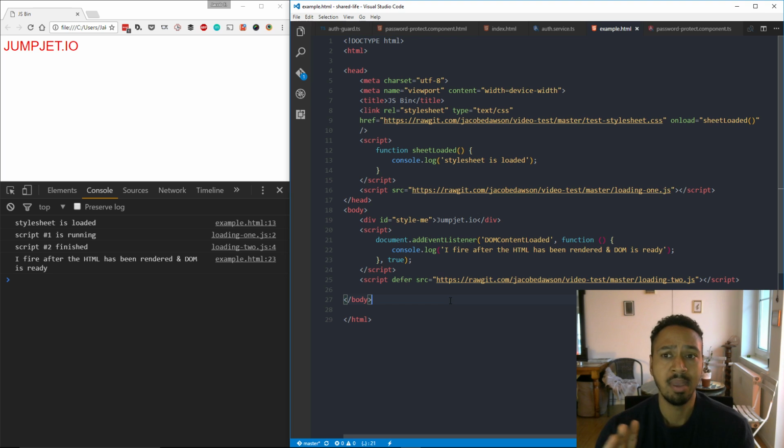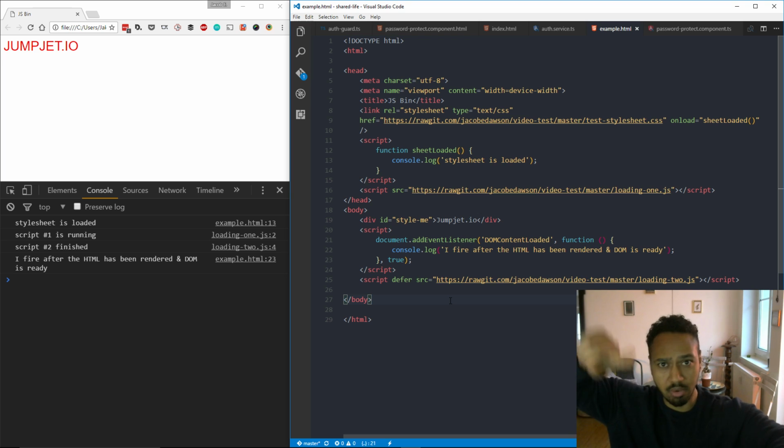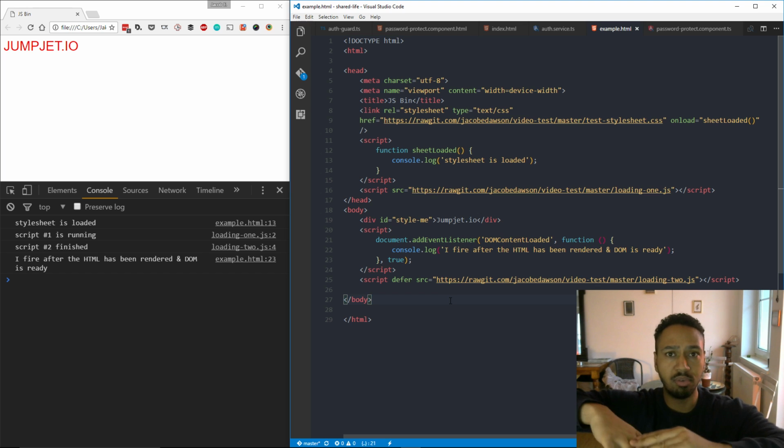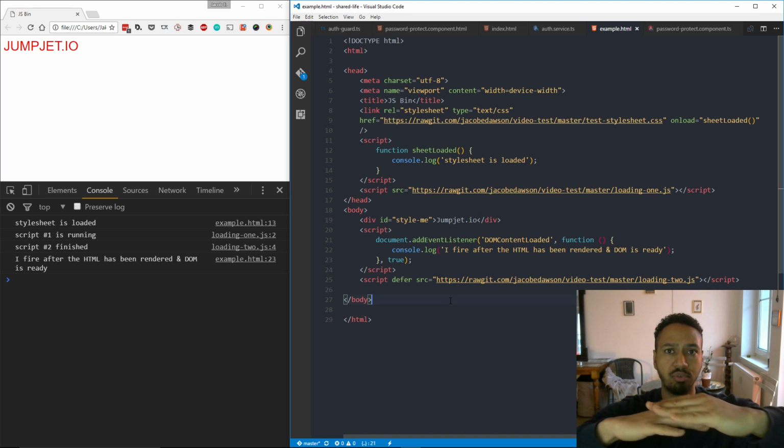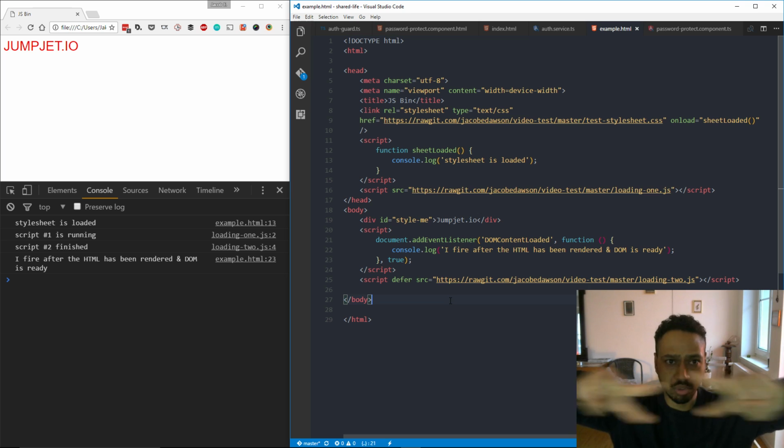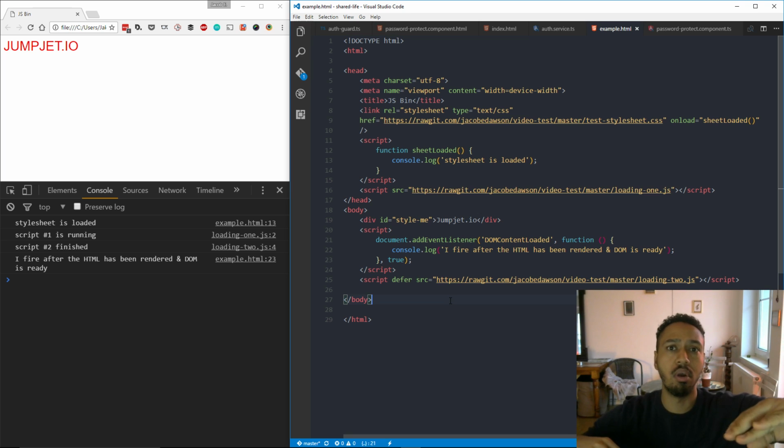And unless you know a very good reason not to, defer is the preferred one, because defer tells the browser to asynchronously download the script, and then also to wait till just before the DOM content is loaded to execute it. Another cool thing about the defer attribute is that it will execute the scripts in order. So if I have two scripts that both have the defer attribute, they will execute one after the other.